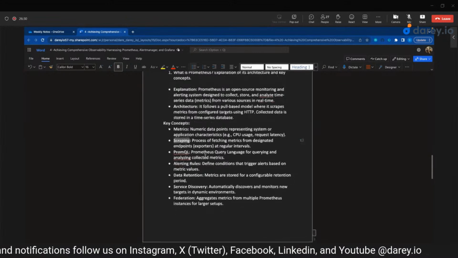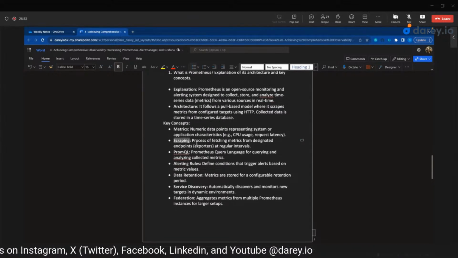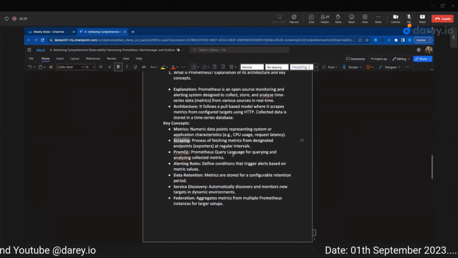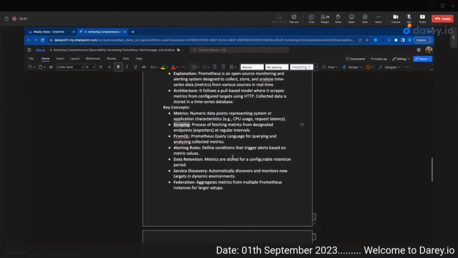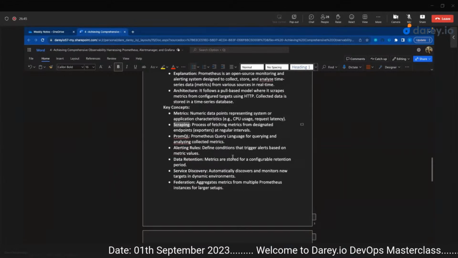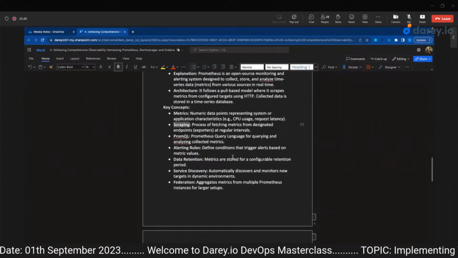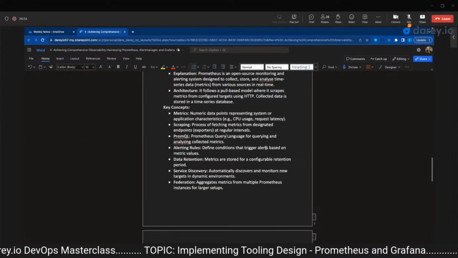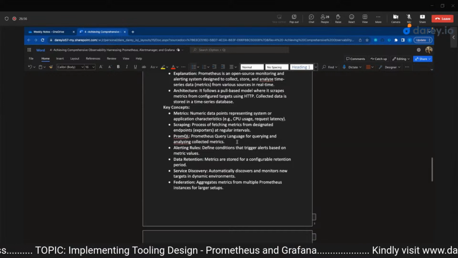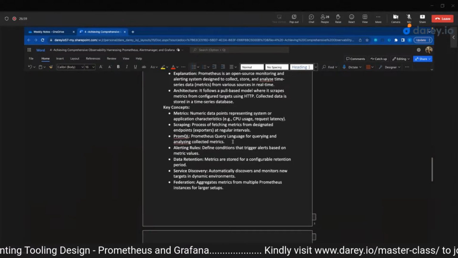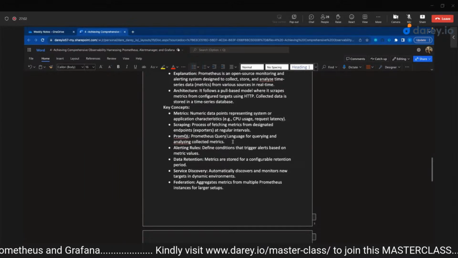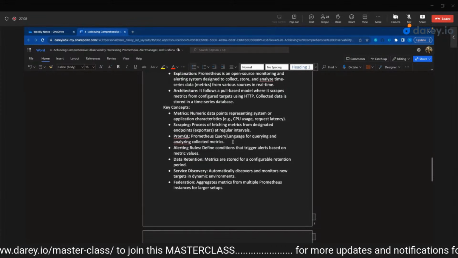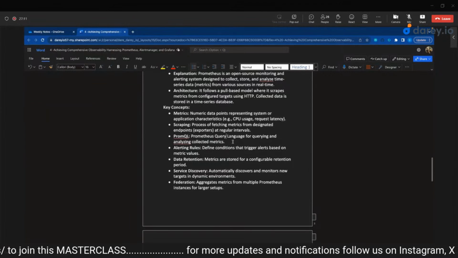Then scraping is a concept in Prometheus. It's the process of fetching metrics from a designated endpoint. Okay, so we're going to see the endpoint as well. Basically, once we have that endpoint, Prometheus just goes there using the HTTP protocol, and it just keeps scraping the data. Then we have PromQL, which is the Prometheus query language, which you can use for querying and analyzing the collected metrics. And it's the same thing that Grafana uses. So in Grafana, you can put those PromQL queries there, which will constantly be running, and based on the returned data, it will visualize it.